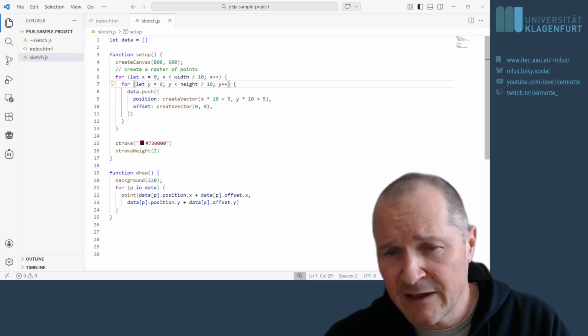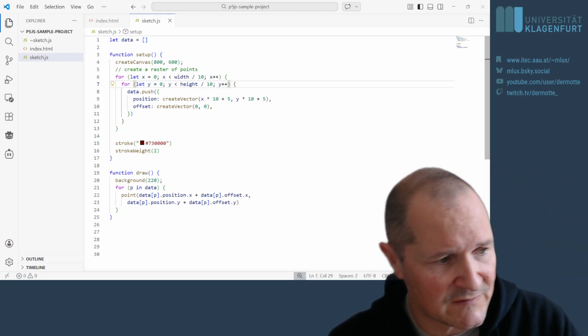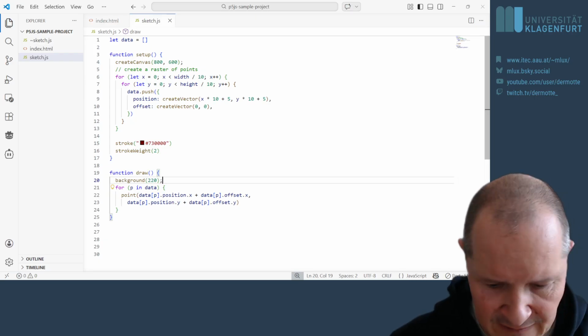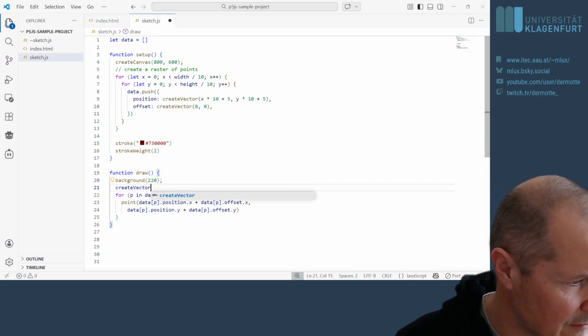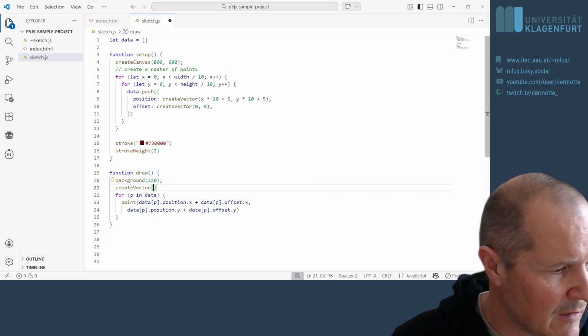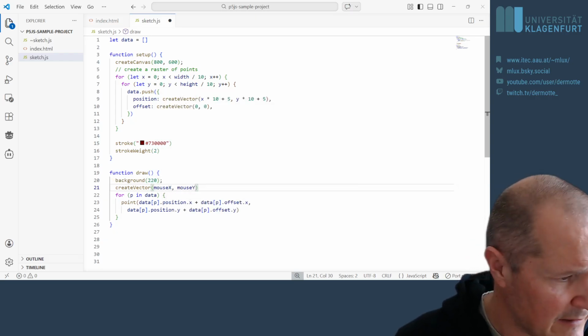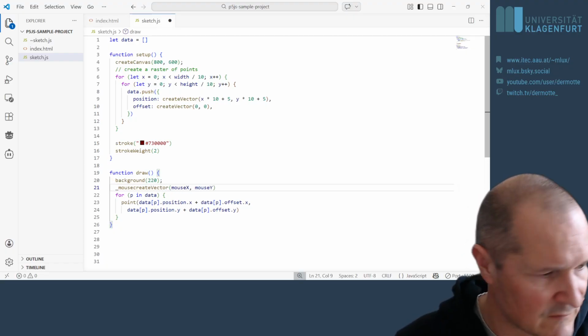Okay, and now we have to do something with the mouse. So we add the mouse and interact with the points. Okay, so we can say something like, my mouse pointer is create vector on mouseX and mouseY. And that's our mouse.